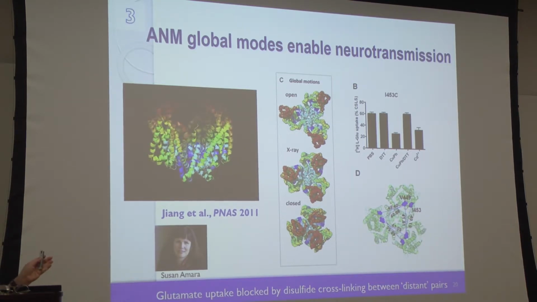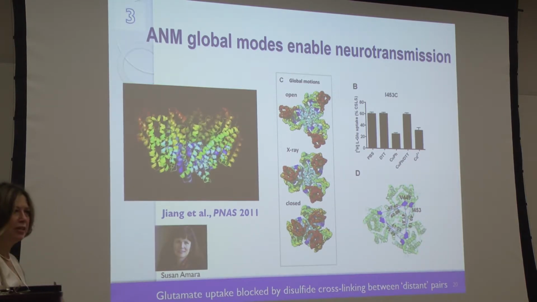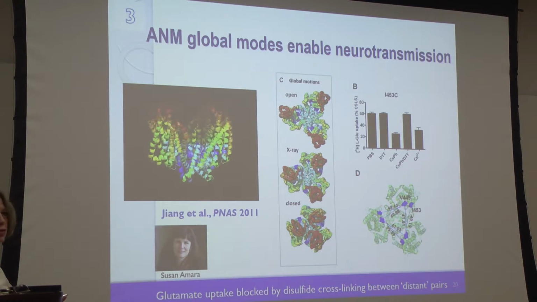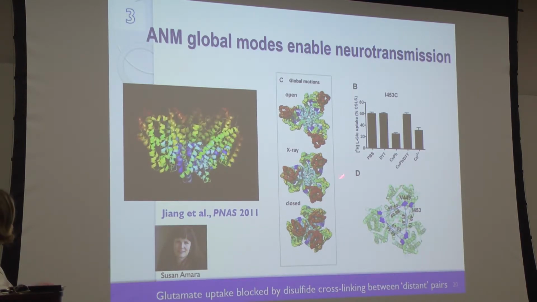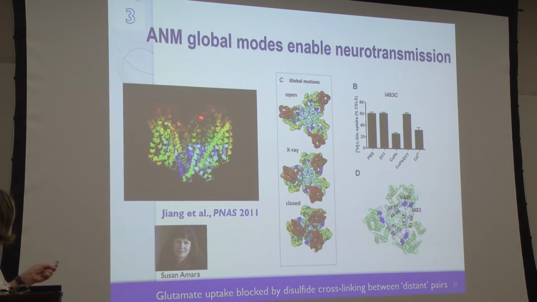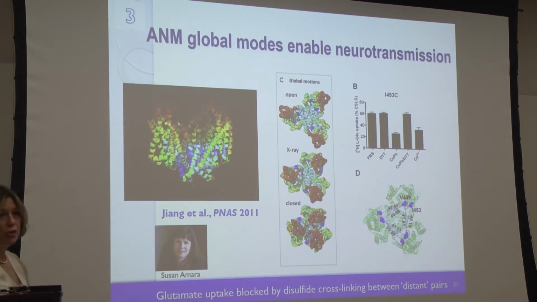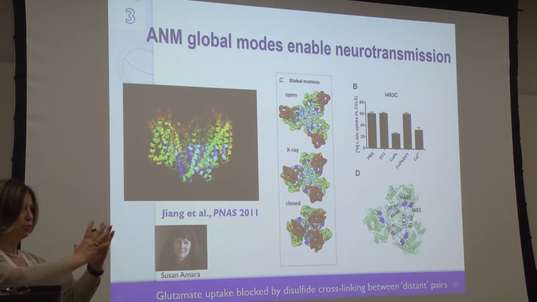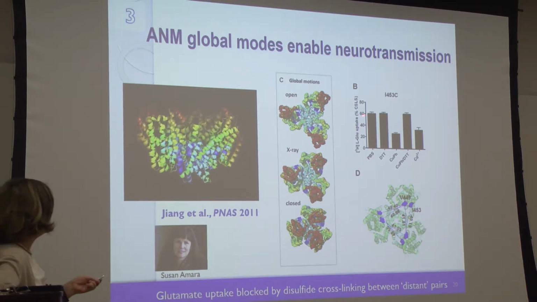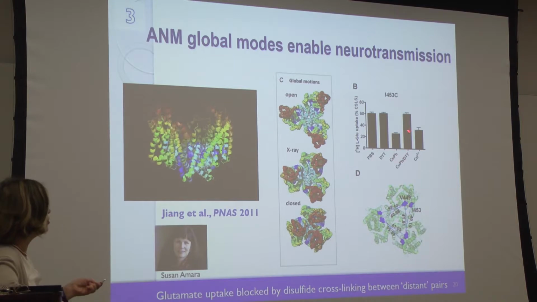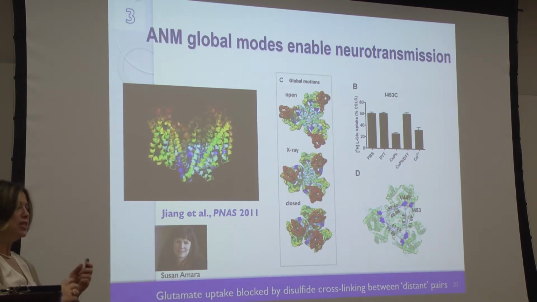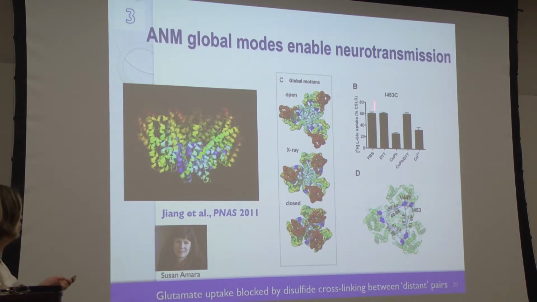Exactly the same logic as the AMPA receptor. Susan Amara, my collaborator, currently the scientific director of NIMH, did experiments to cross-link residues located here, and we have seen exactly the same thing. Originally, those residues located more than 40 angstrom apart were able to come together to form crosslinks, and this effect was reversible. So we were able to see how cross-linking affected the glutamate uptake.